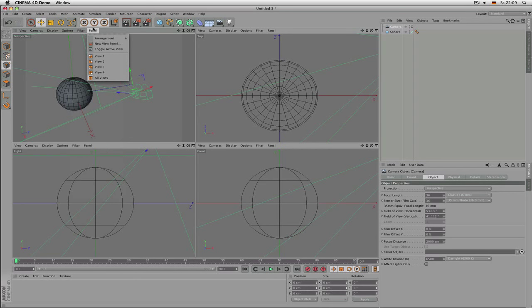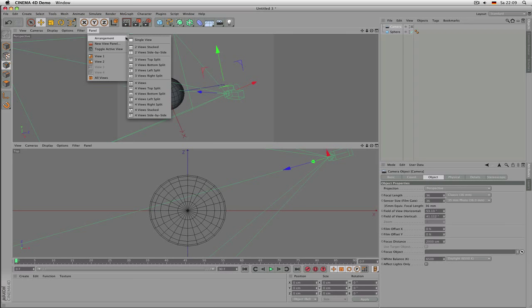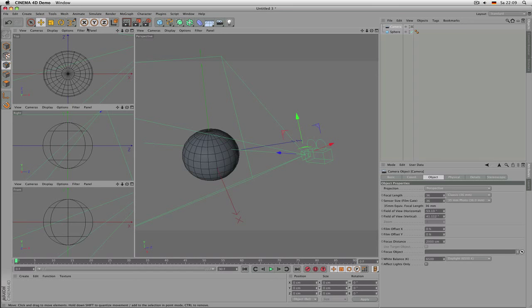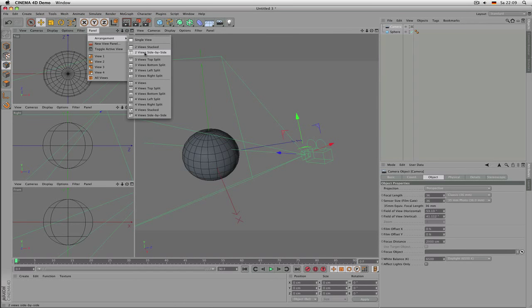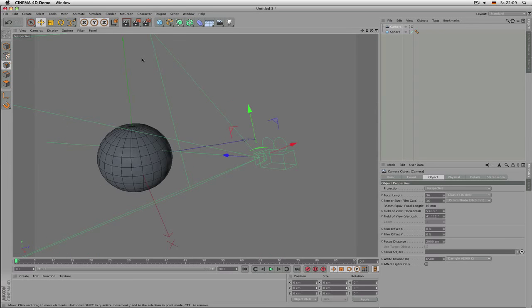What else have we got? We got an option to change those arrangements. Now we have four views, but you can reduce them, for example, to two views only. Maybe that's more useful in some cases. So you got all kinds of layout arrangements like this, but I usually stay with the four views.